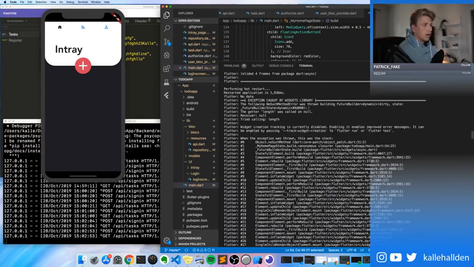The following no such method error, dirty state. The getter length was called on null. Receiver null, try following length. Widget creation tracking is currently disabled. Enabling it means main.dart.